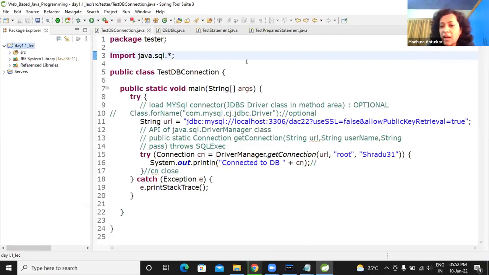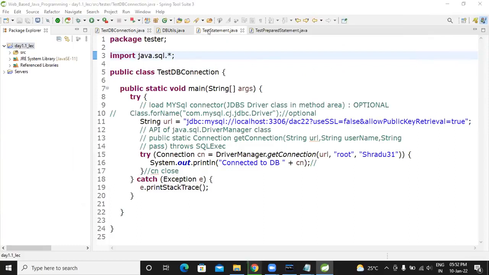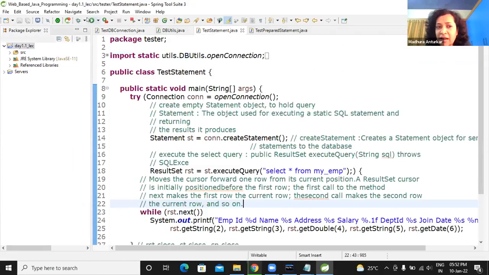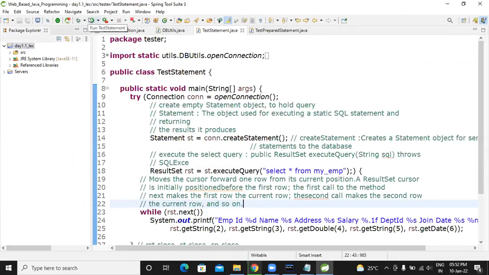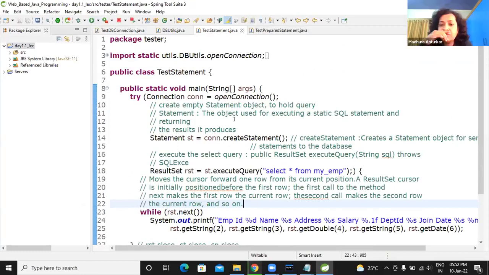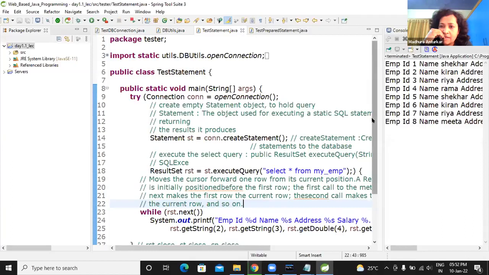Try running it. Have you changed the username to root, and is your password correct, whatever you have written? Yes, ma'am. Okay, and you have the database created, DAC22? Yes, ma'am. Run it. Try running the test statement, does it work? Yes, ma'am. Yeah, it is working. Now it's working. Thank you, ma'am. Sure.